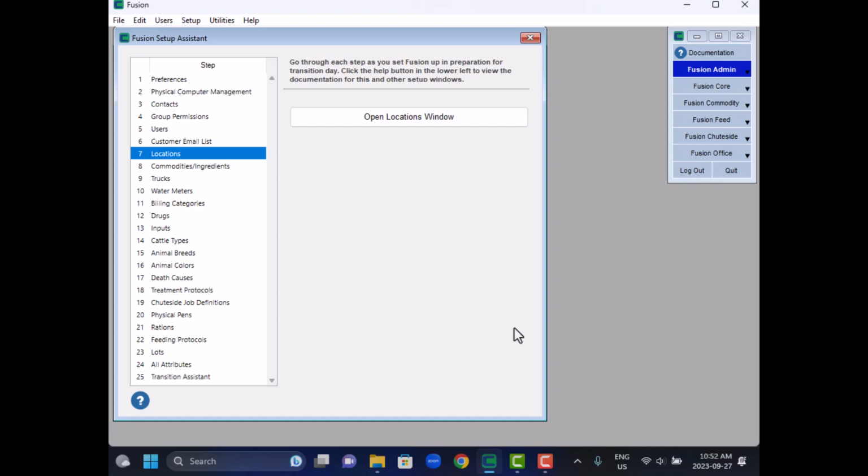This means it has its own pens, feeding system, chute side setup, and everything else needed to run independently. Each location comes with its own lots, feed mill, water meters, trucks, and unique attributes like pricing and dry matter values. It's designed for the scenario where animals arrive at one location and stay there until they're ready to leave the feedlot. Plus, Fusion keeps a separate eye on inventory levels for each location.